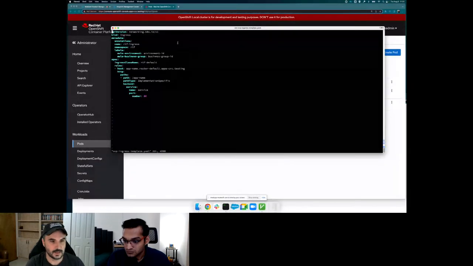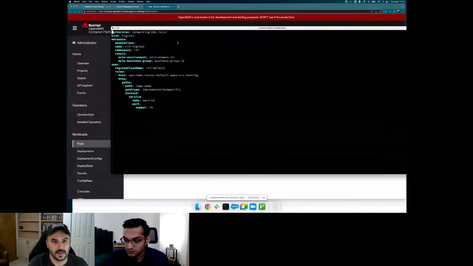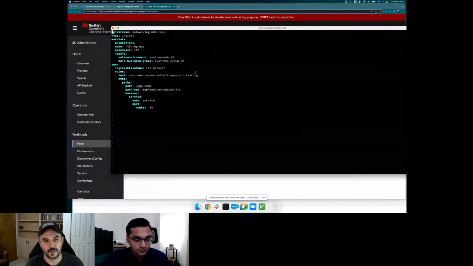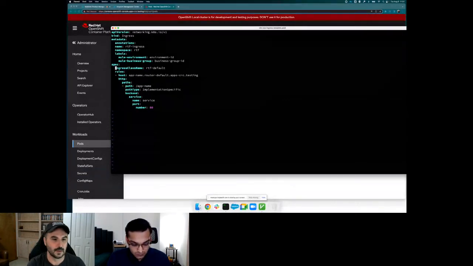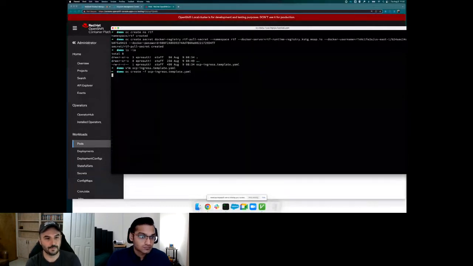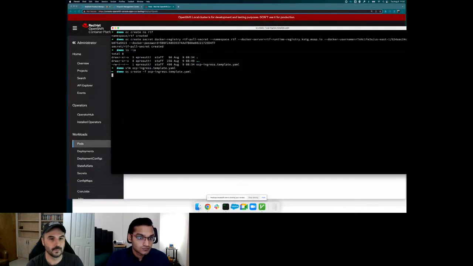And in this case, you'll see that I've created a very basic ingress template that is going to use the new OpenShift ingress class, which is just called default. And it's going to set up the host and the path and things like that using keywords. So I'm going to install that. All right.